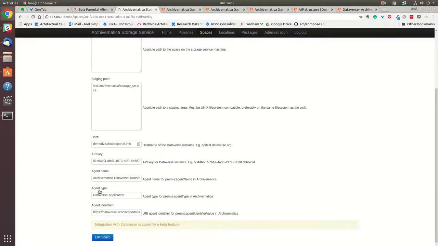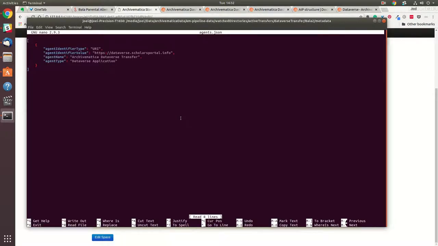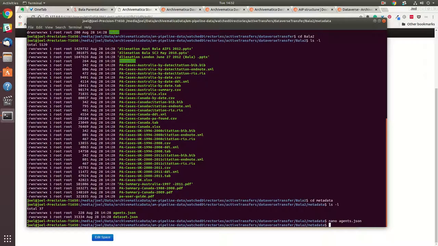So the agent name, agent type, agent identifier is all there. So that's the agent info that we'll get. The reason we have that is because we're going to ascribe those derivatives that got created for the dataset to the Dataverse agent.